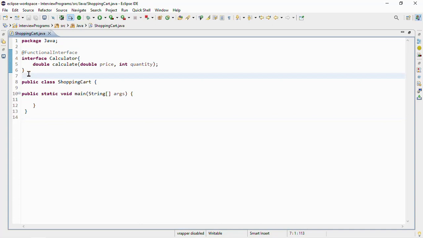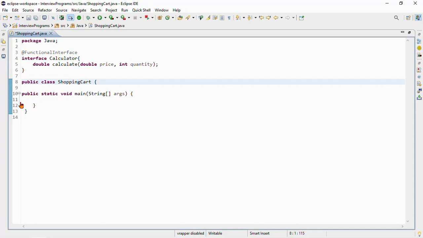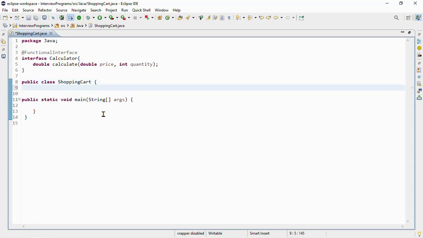Now let's proceed. Let's create one class here. Here I already have one class with the name ShoppingCart. Now create one method in that class with the name calculateTotalCost. Okay, so let's write code for that. Public static double calculateTotalCost.